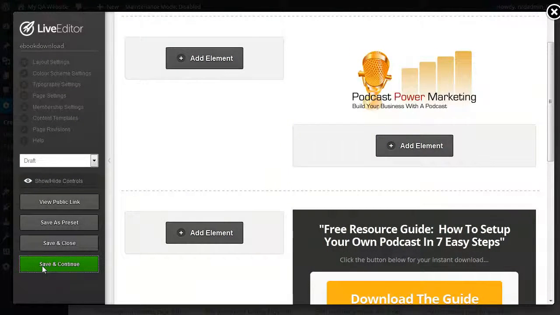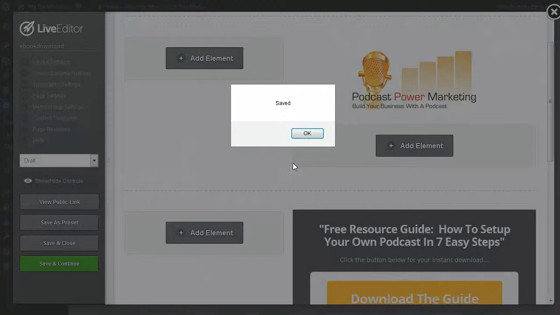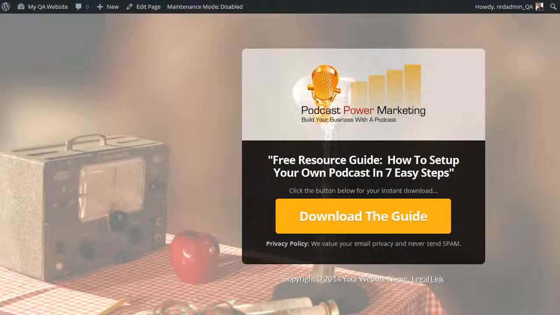Now the background image won't update in the editor preview while you're actually editing the page itself, so you need to click on save and continue just to make sure it's saved. And now if you click on view public link, there we go. There's our nice big radio background, which fits in much more for podcasting.